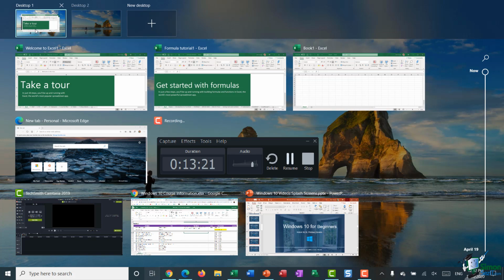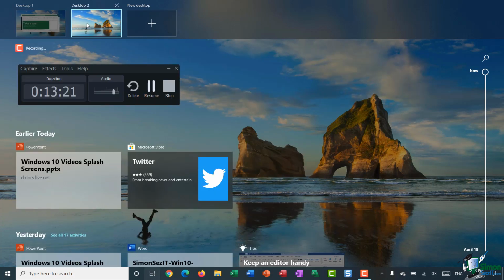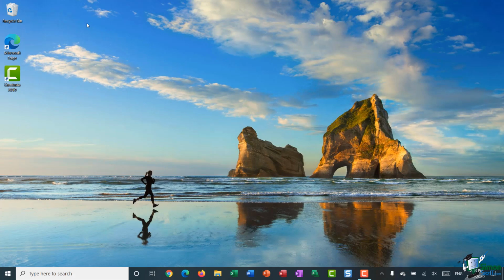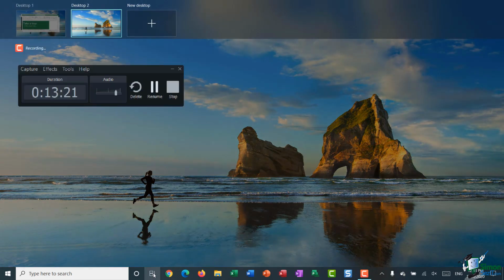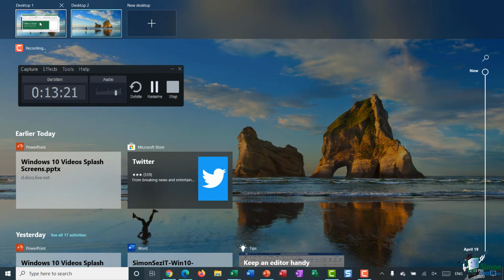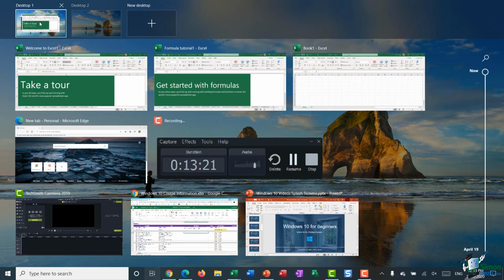So Desktop 1 contains all of the applications I currently have open, and I can now have a completely different desktop which has nothing running. So essentially, this is almost like having two different computers. So if you find that you're running out of space on one desktop, don't forget you have the option to create another one, and you can open up as many applications as you like. Switching between them, again, is just a simple case of going to Task View and switching between your different desktops.